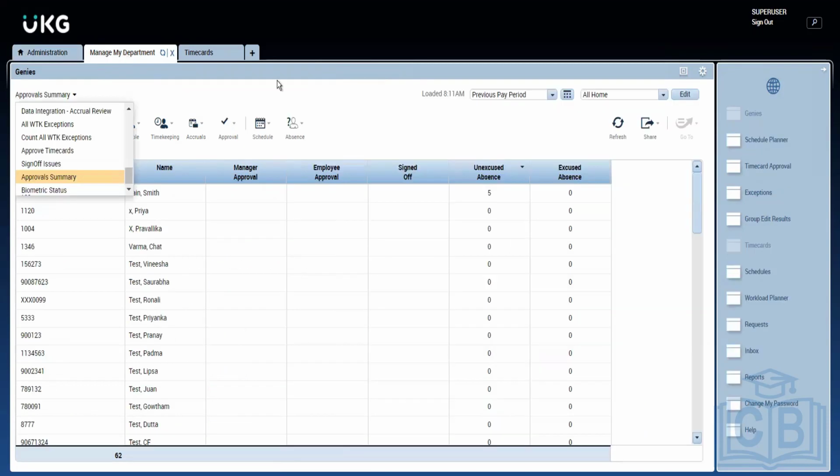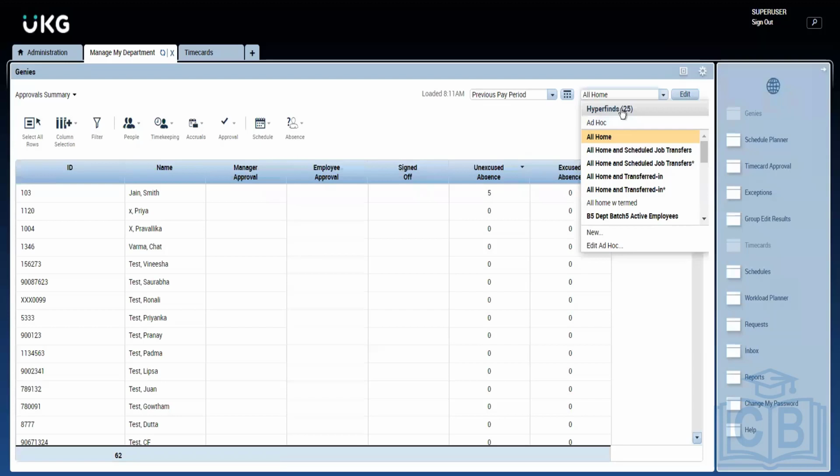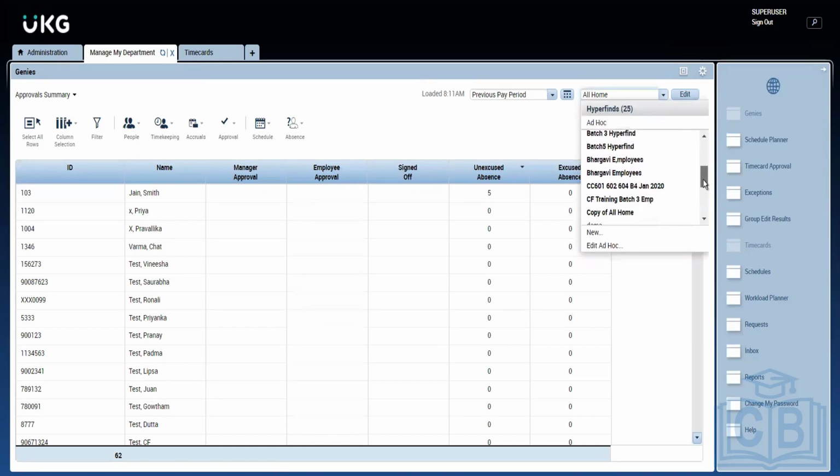But right now, as I told you, these are hyperfinds. We are going with All Home and selecting all the employees. I'll show you how we create these. Like All Home, there are different ones like these employees, Department 404, Division 302. I'll show how we create them and how we add a condition to pick only specific employees.